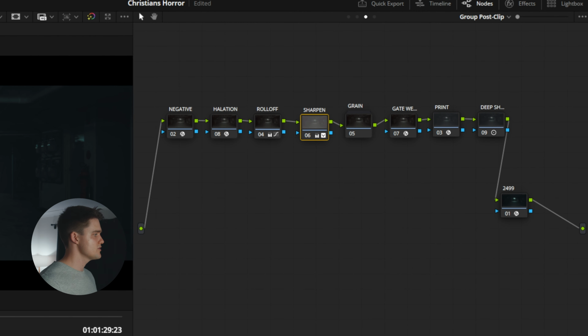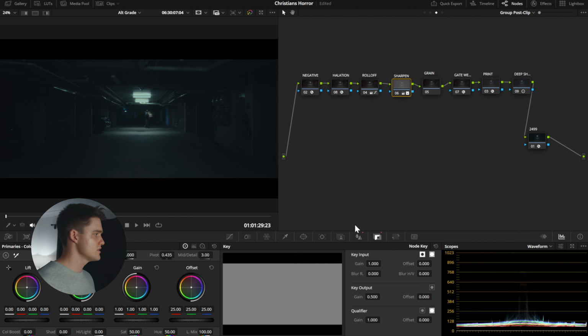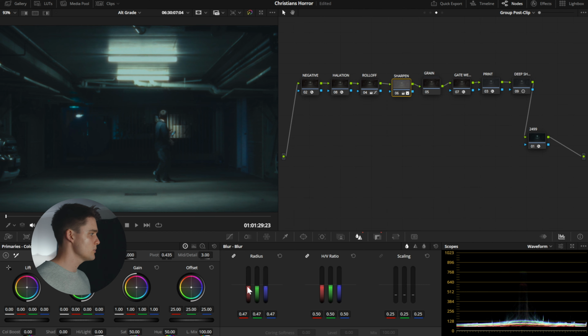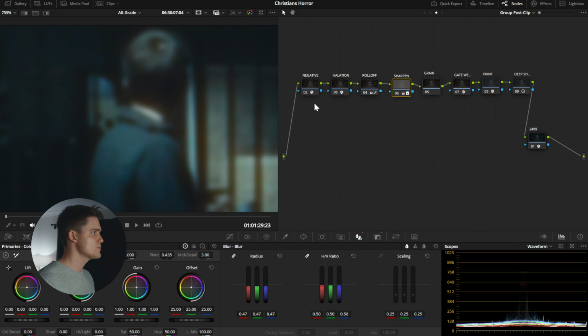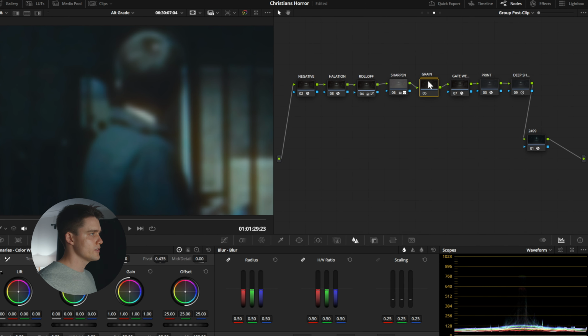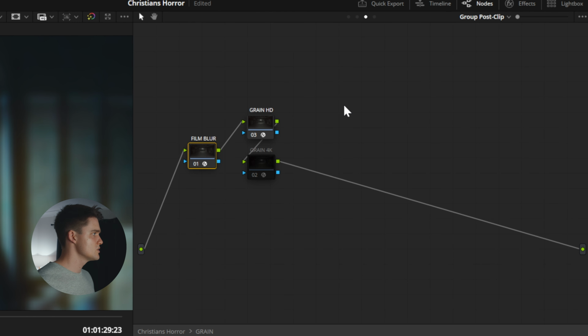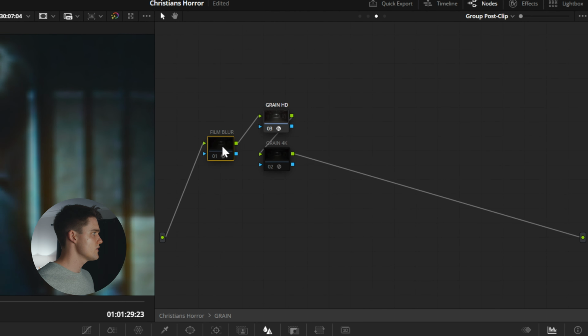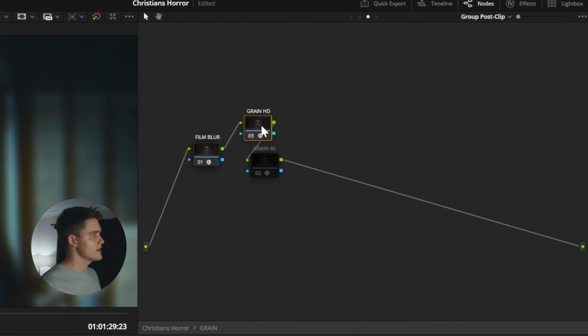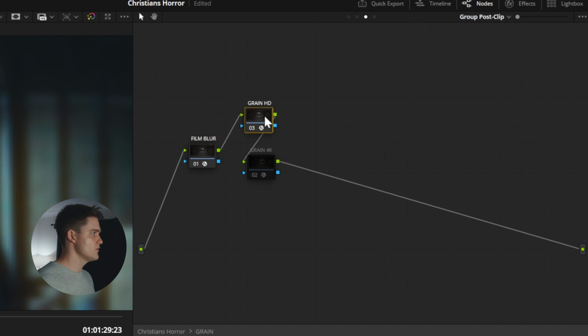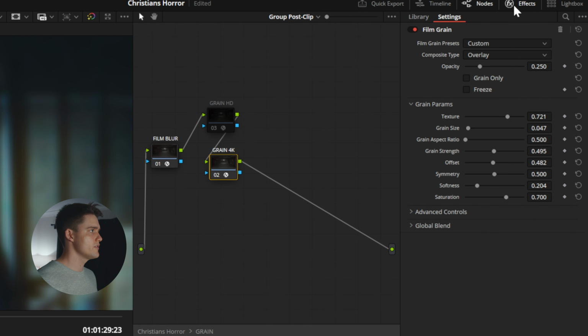The sharpen is using a mix of a small amount of mid-tone detail and some sharpening in our blur panel here. That's just giving us a bit of the sharpness in our image back. Then we have a compound node for grain. If we double click into this compound node, we have a bit of film blur going on at the start and 2 grain nodes, one for 1080 footage and one for 4K footage, just using Resolve's built-in film grain effect.